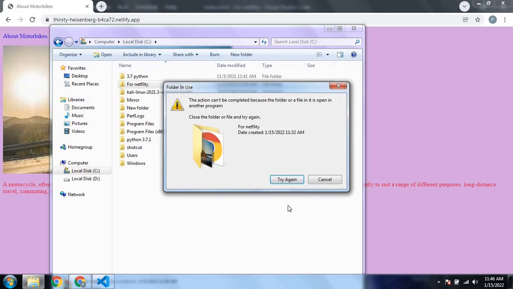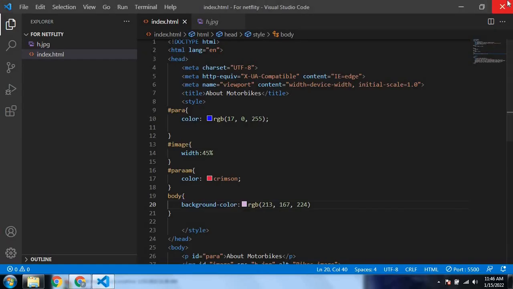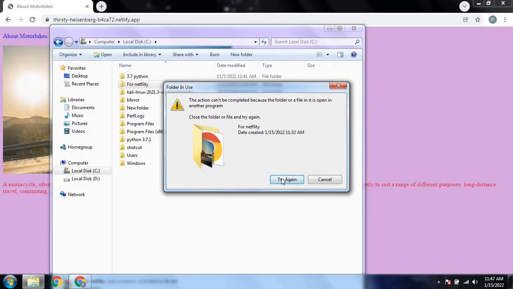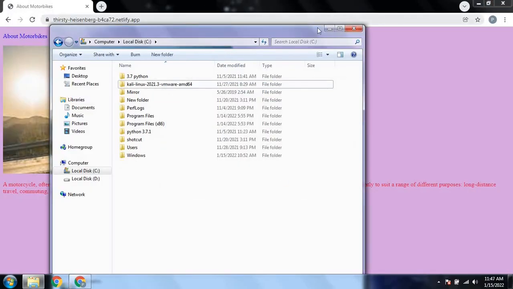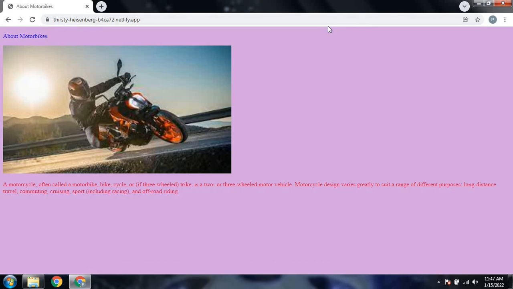Yes, I can delete this folder, but it is open in VS Code, so I can't delete it. So first of all I will close VS Code, and if I try again, then it will happen. You can share it with any of your computer or laptop user friends or family or relatives.